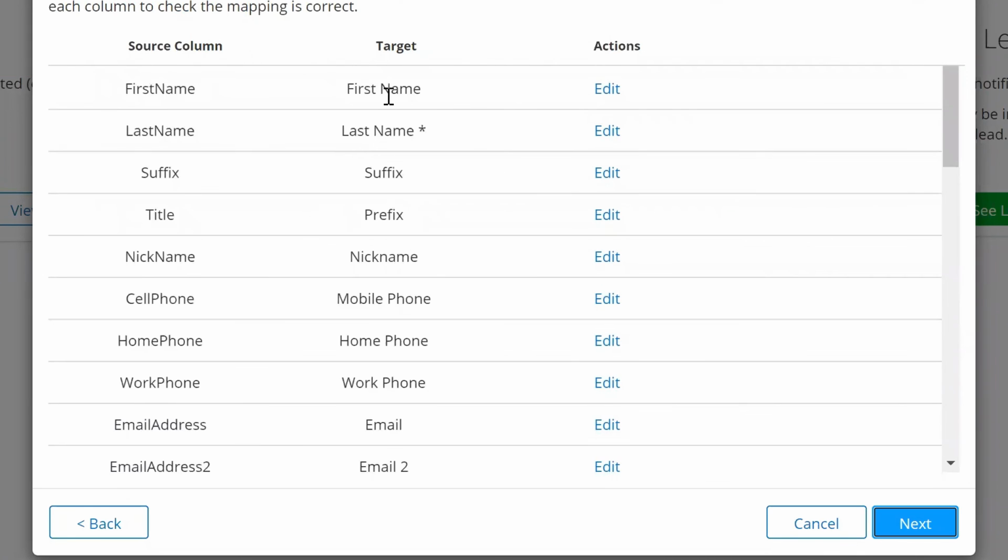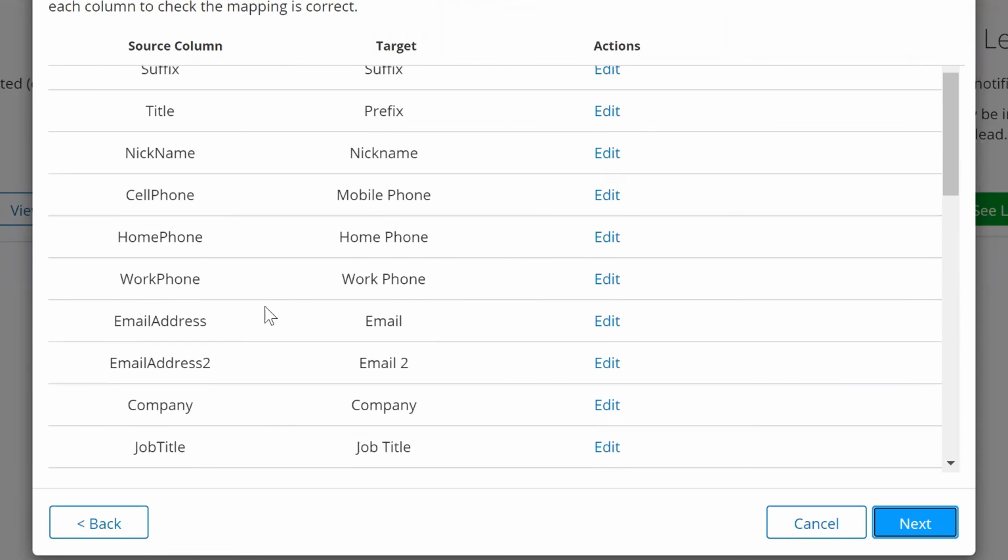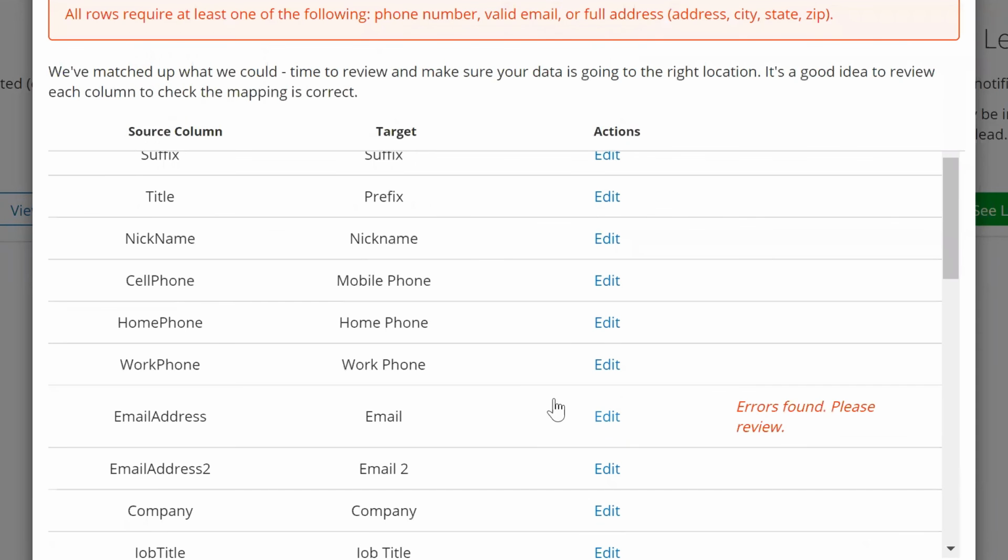And then these are the target, which means where it's going to go inside of the CRM. Because it's kind of the same, it most likely will give you a lot of the same stuff, except for this one, it says cell phone instead of mobile phone, something like that. But the names will most likely be similar. And then once you click on Next, it will complain if there's something wrong with your list.